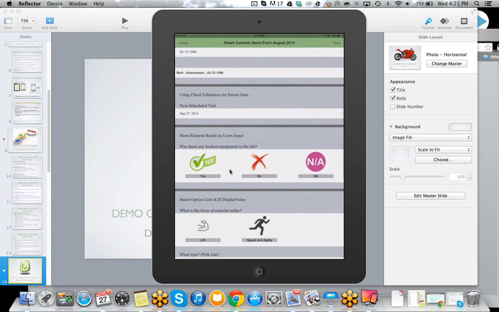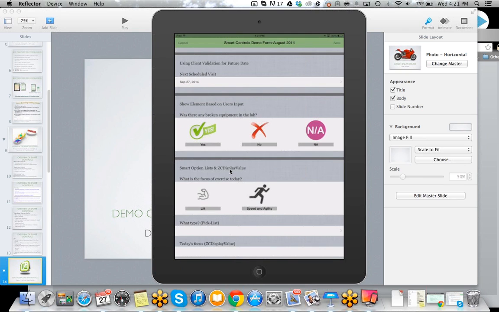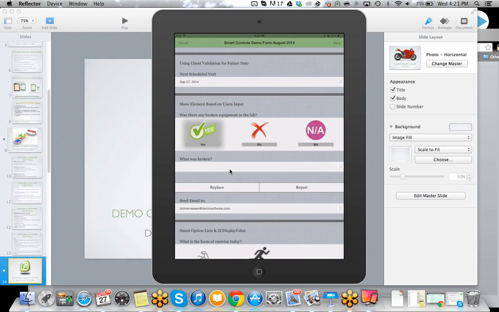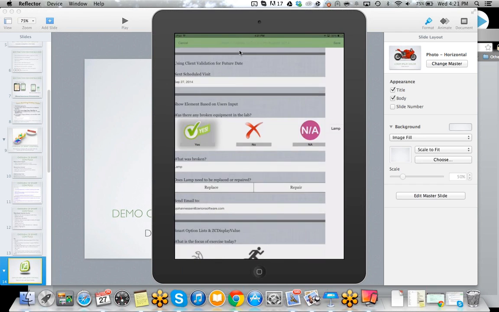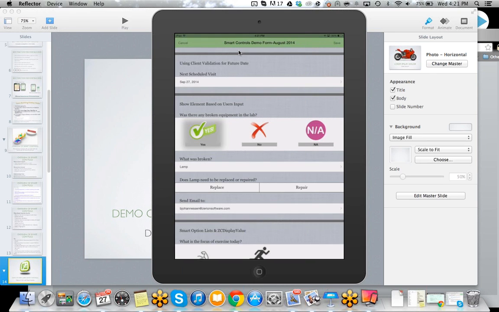Under the client validation, we had the show element based off of the user's input. So my question here, was there any broken equipment in the lab? If I select yes, then those other three fields show up. It says what was broken, and this is just a regular text area with no smart controls. I place in the lamp, and then underneath it, I've used the dynamic label, and it says, does the lamp need to be replaced or repaired? So I can select replace, or I can select repair.